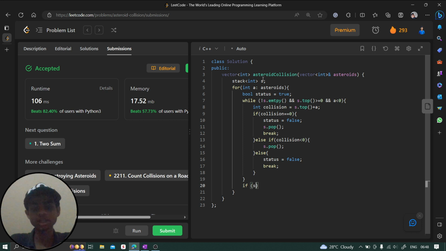False. And here we're going to check if status is still true, then only you have to push this particular stack or asteroid, right? Fine. And here we are going to return nothing but our result. So result is going to be a vector in result, which is going to have a size of stack asteroid size.